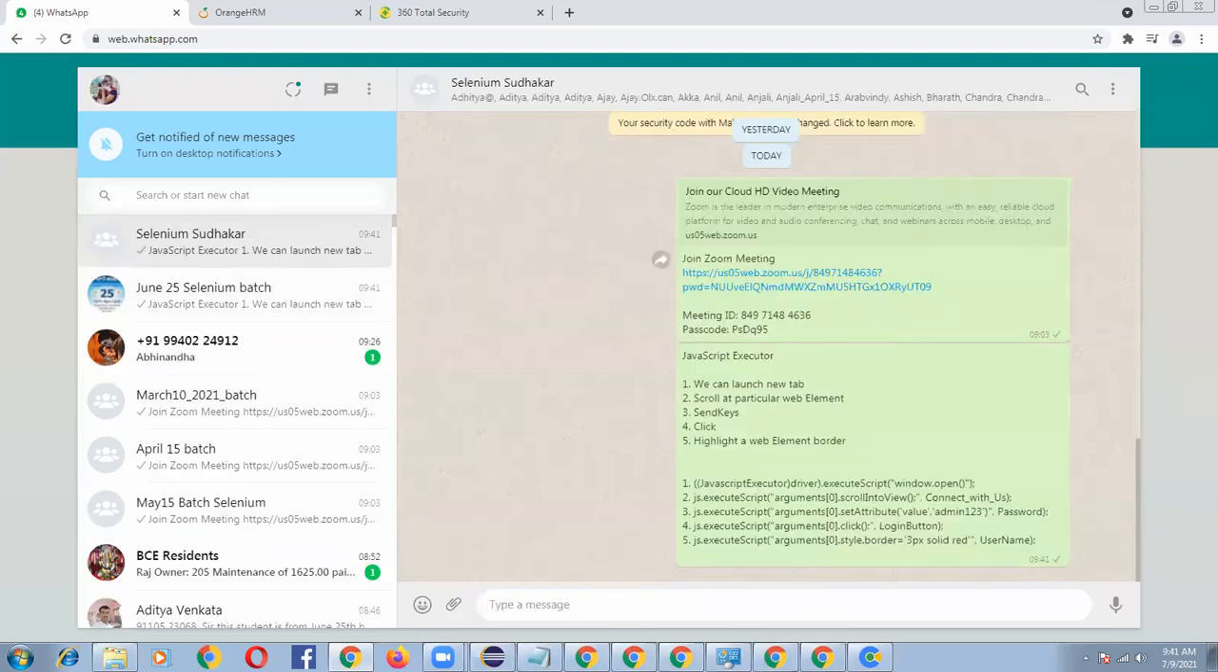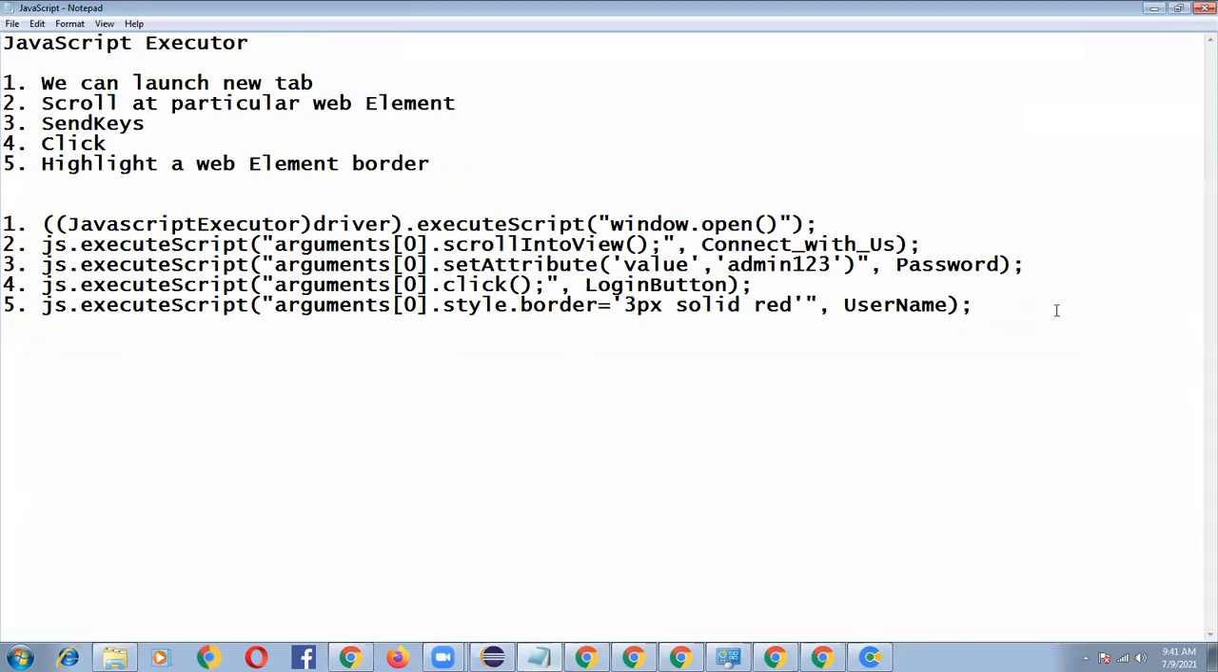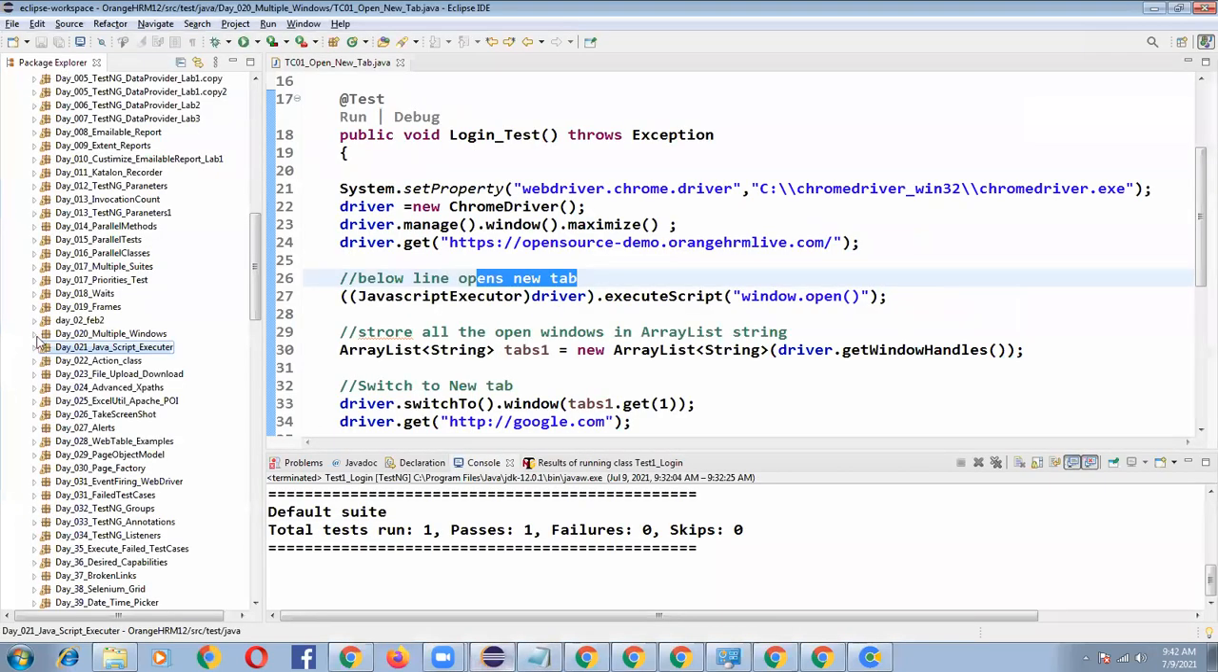So that's it on the JavaScript executor part. Now let's go to the next point, actions class. So the next lab is, okay, anyway, this session is going to complete in 1 minute. What is the next lab? So the next lab is actions class.